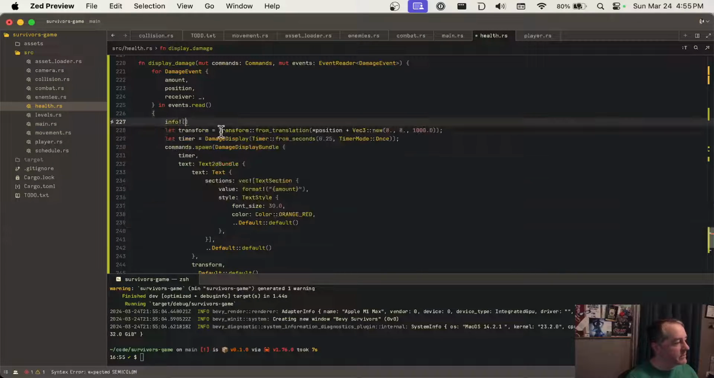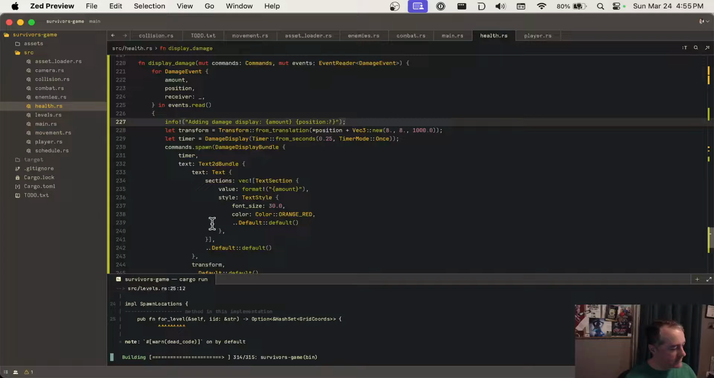Let's put a little info in here. Damage done. I'll say adding damage display. Amount. Position. And that way we can see if this system is even running correctly, because if it's not getting triggered, then we have a different problem.